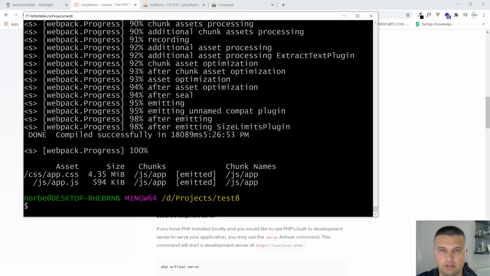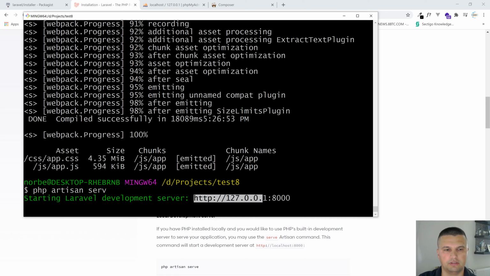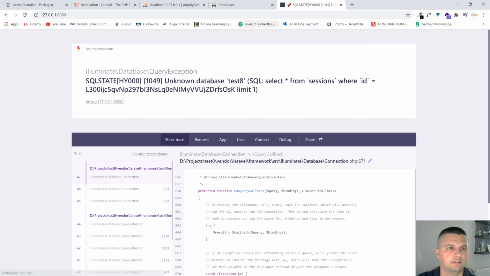Okay, so now we should boot up our server. So php artisan serve. And we should be able to open it on our localhost:8000. We will get an error, but I will show you why. So as you can see, unknown database test8. So I named my application test8. Maybe you named yours differently, maybe blog or test application or whatever you named it. So we have to create a database with this name. So let's just do that.